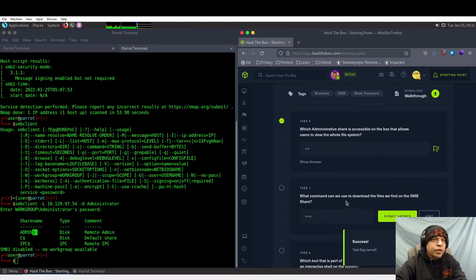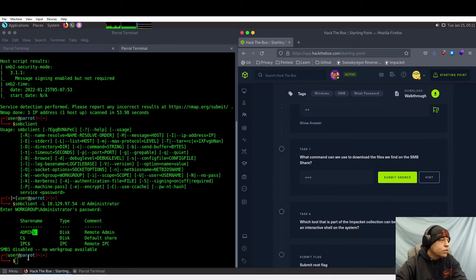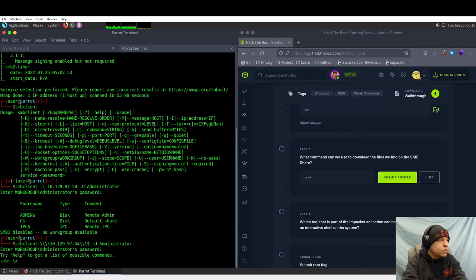Alright, so what command can we use to download the files we find on the SMB share? So let's go ahead and smbclient back in, and then it's the IP address. Let's go ahead and log into the C drive using C$, dash U administrator. Remember, there was no password.